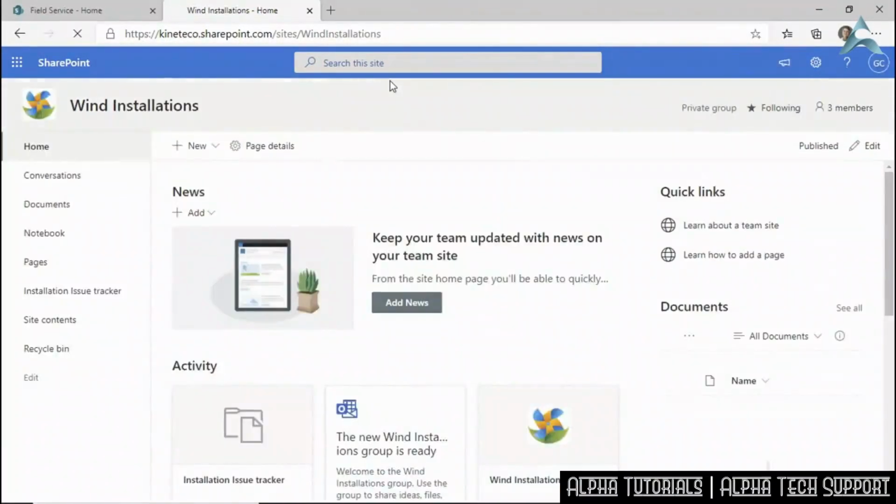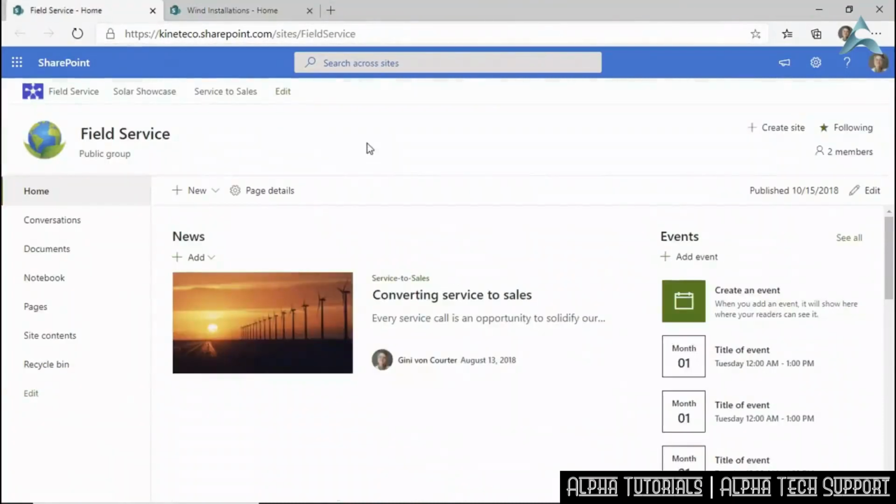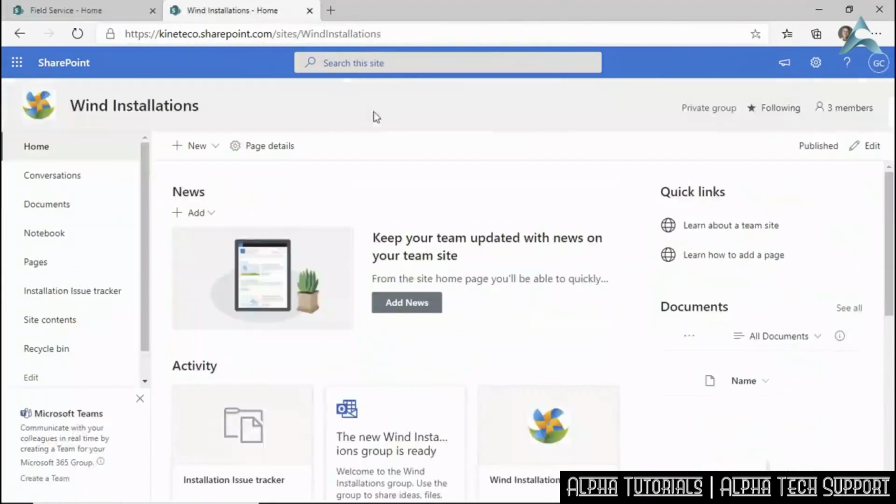At our company, Kinetico, all of the installations belong under field services. Solar installations, wind installations, and so on. And field services has created a hub. The solar sites are already hooked up, as well as service to sales. But what I'd like to do is show you how we can connect wind installations to the hub.